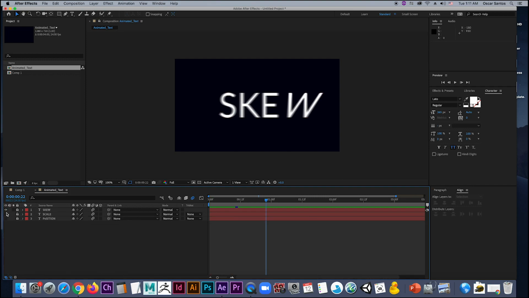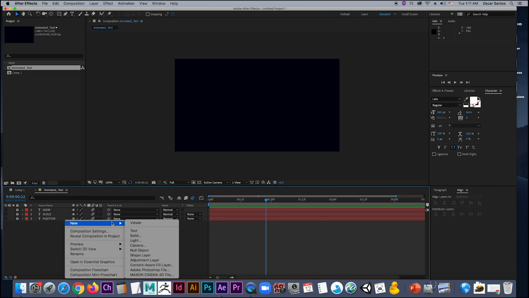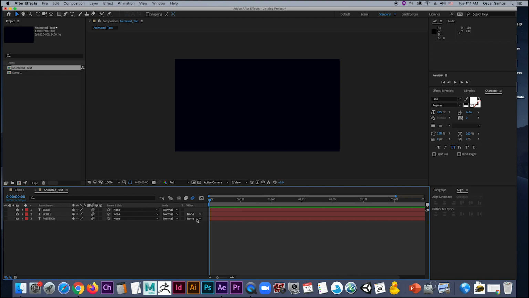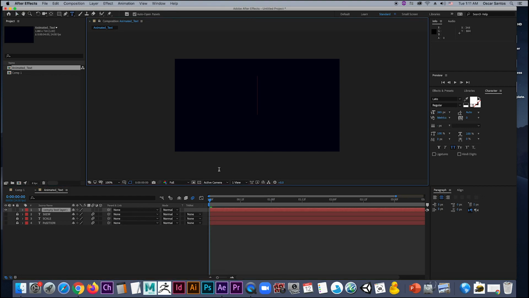Then we'll do opacity. So we'll bring our playhead back to the beginning. Let's make another new text layer. And this one will be rotation. Again, Command Option Home, selecting it, Command Option Home, align, aligning it to our screen.